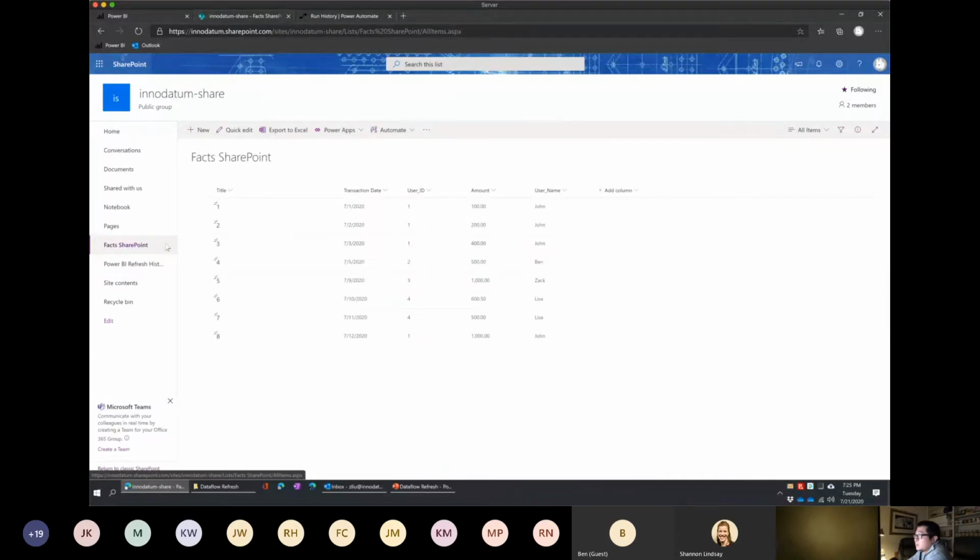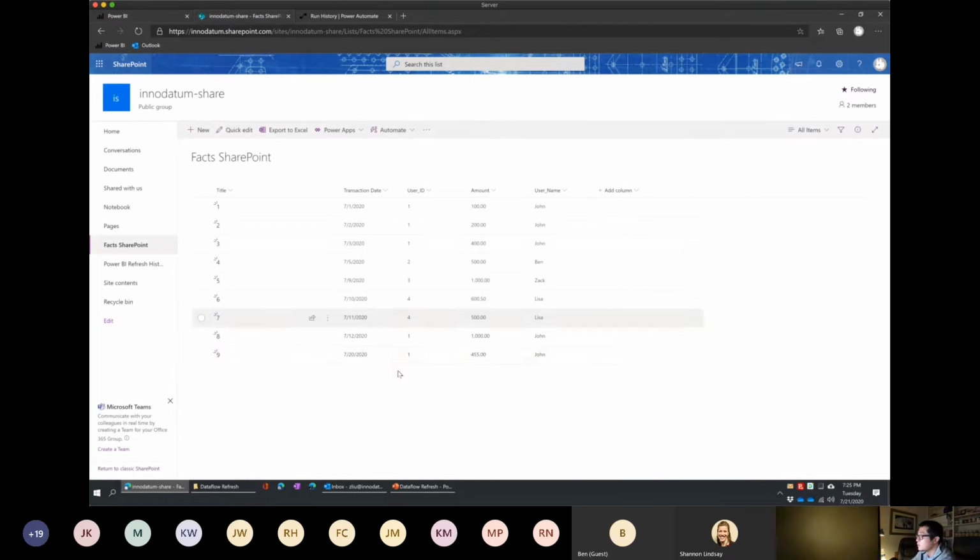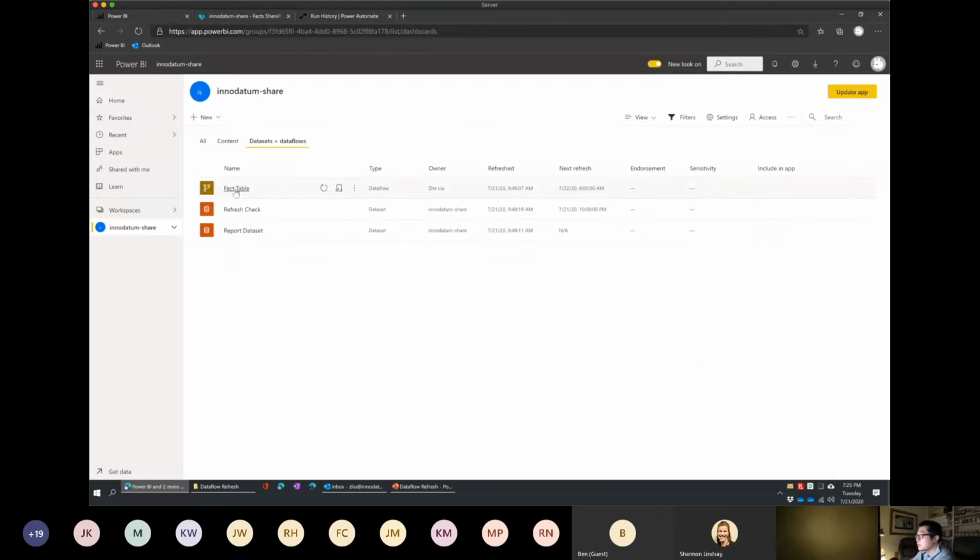I'm going to my fact table, just pretending that I'm inserting brand new data. So 7, say 20, 2020, user ID 1, 55, job. Now you have new data inside your, call it, data warehouse. Within Power BI, the data flow, the fact table itself, is on a scheduled refresh. I'm just going to refresh it right here instead of waiting for it. This process should take under a minute just to refresh from the SharePoint list here.